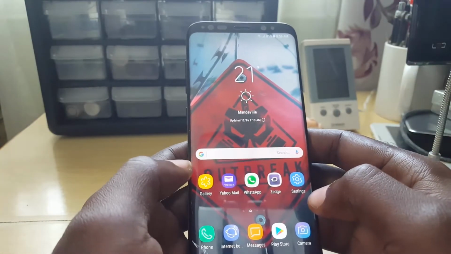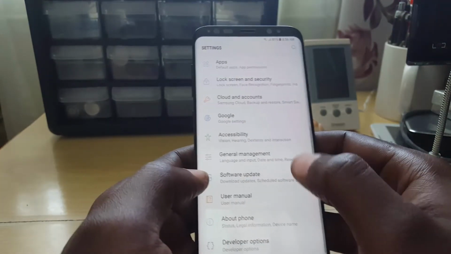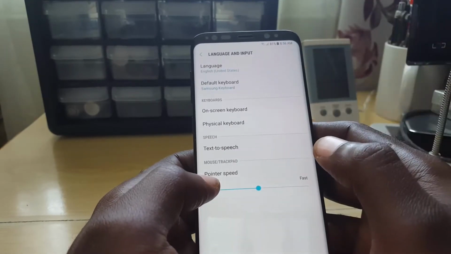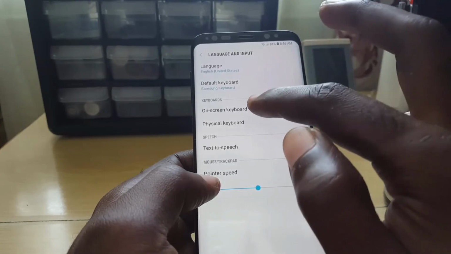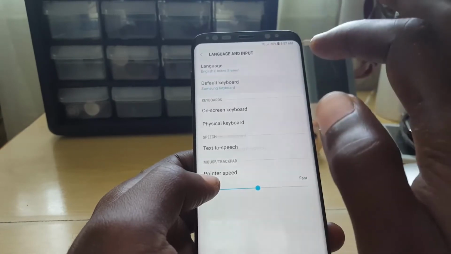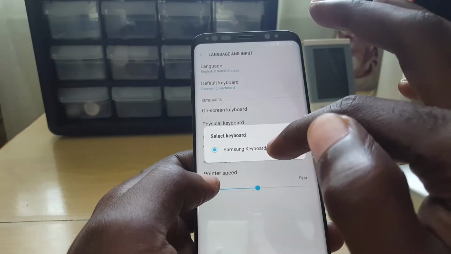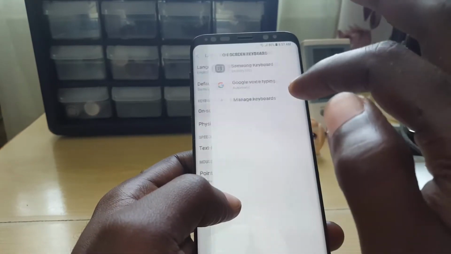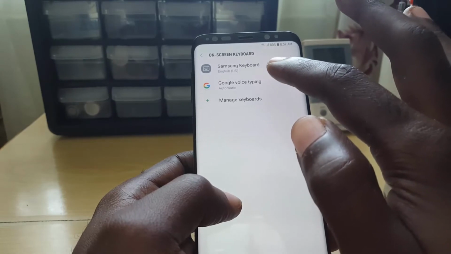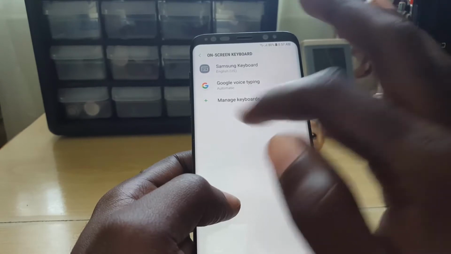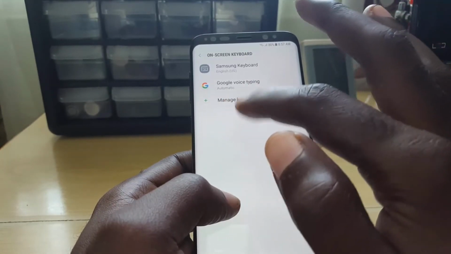Alright, in order to activate this keyboard, you're going to go to settings. Once in settings, go to general management, then go to language and input. Once you're in here, you might think, alright, we're here, and it says the default keyboard is the Samsung keyboard. As you can see here, the Samsung keyboard is the only option. So you're going to exit, and go to on-screen keyboard. Notice in here the only things you have are the Samsung keyboard and the Google Voice typing, and you see the Gboard nowhere inside. So in order to make the Gboard appear, you need to enable it.